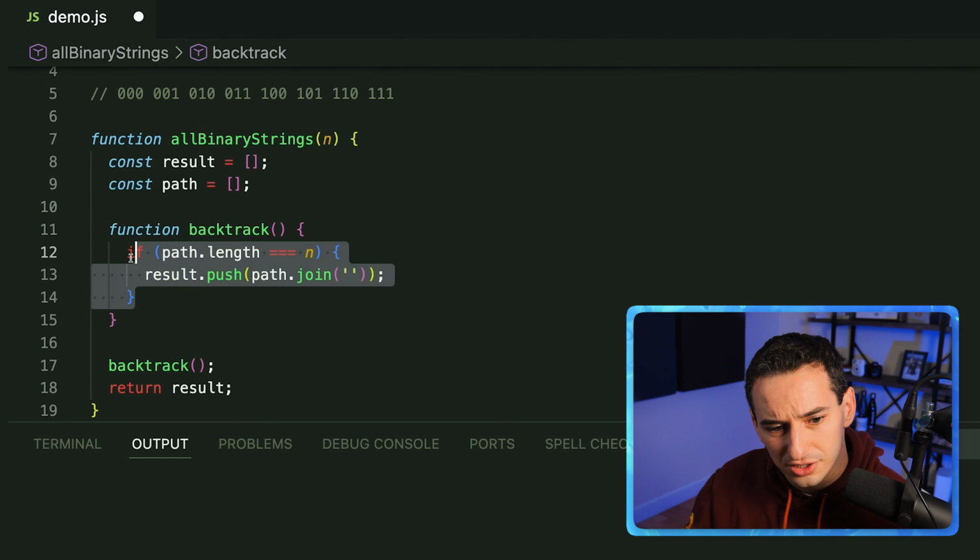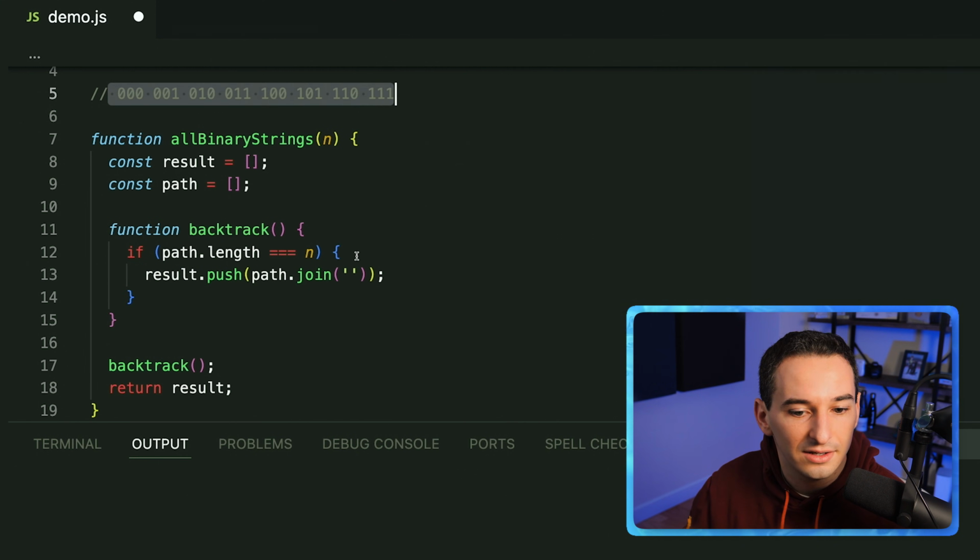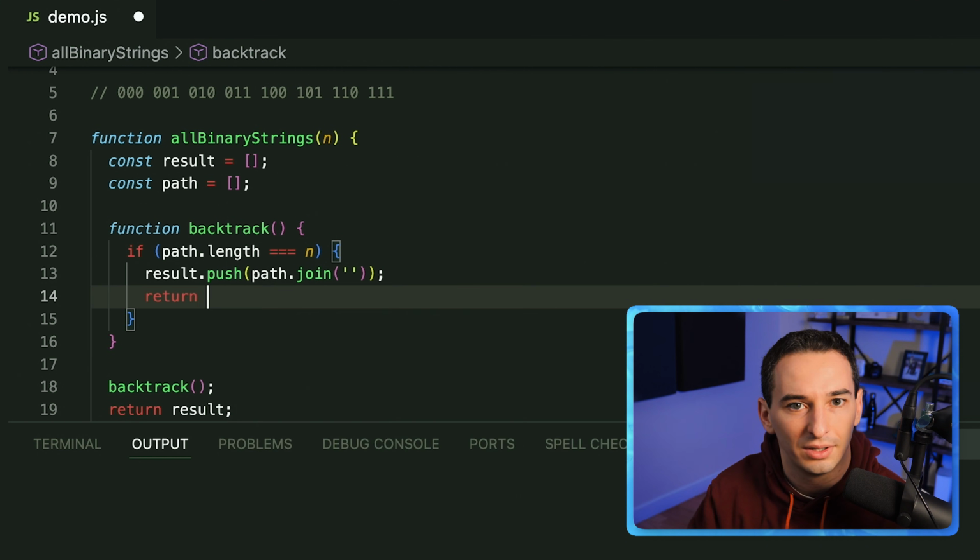But also, this isn't just saving something for us. This is the base case. This is when we got to the end of something we're recursing on. This is when we found a solution. So what we're going to do is simply say return here.